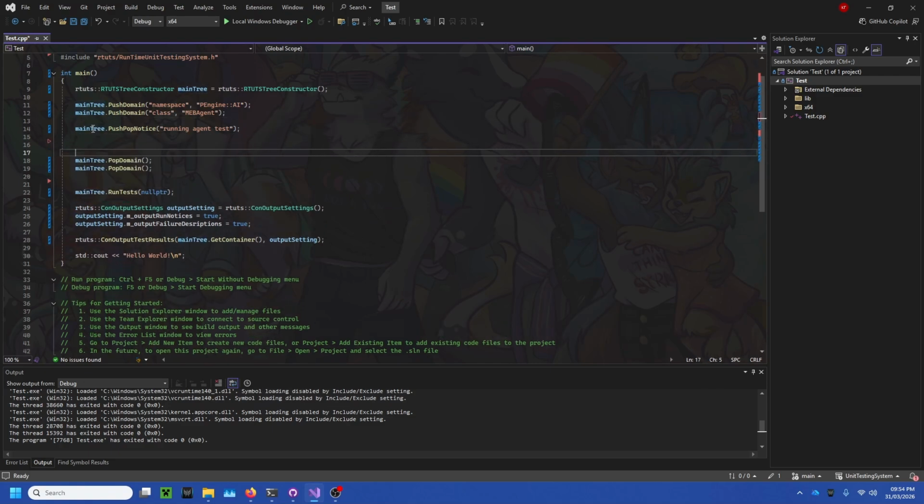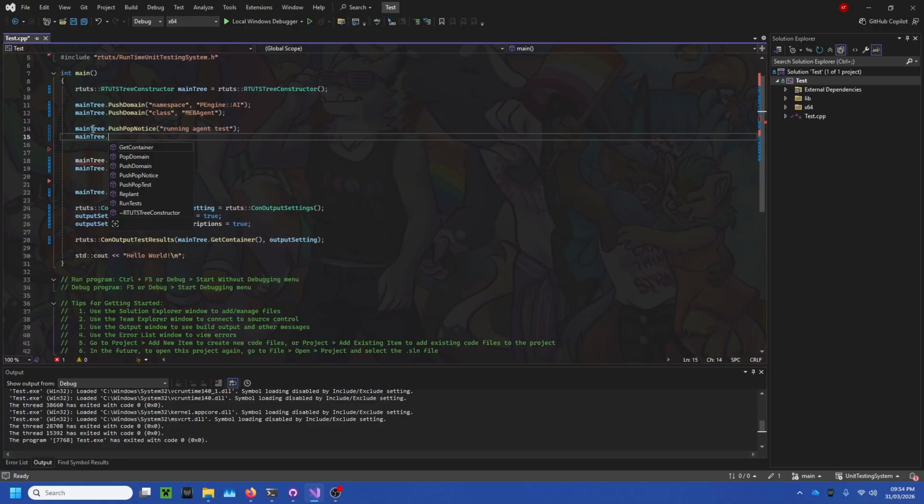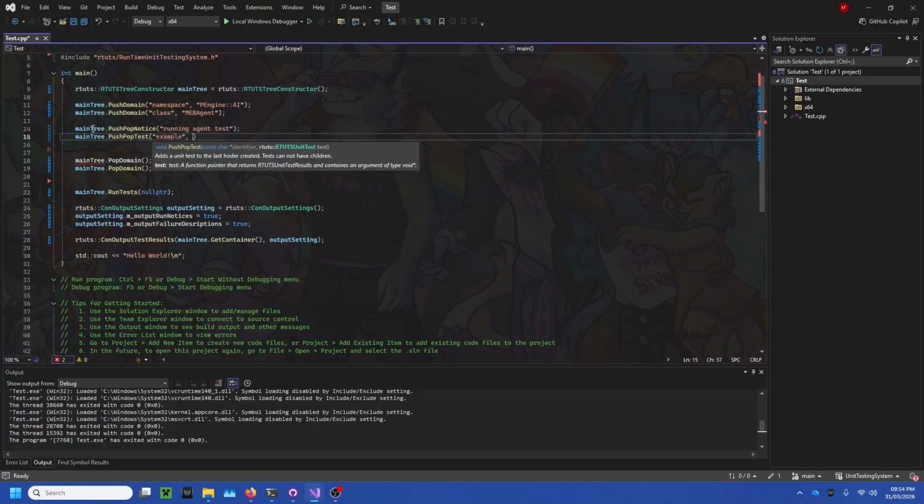So then, for the moment you've all been waiting for, test. Let's add a test to this. I'm going to call it example. And now it's requiring a unit test object. But what is a unit test object?